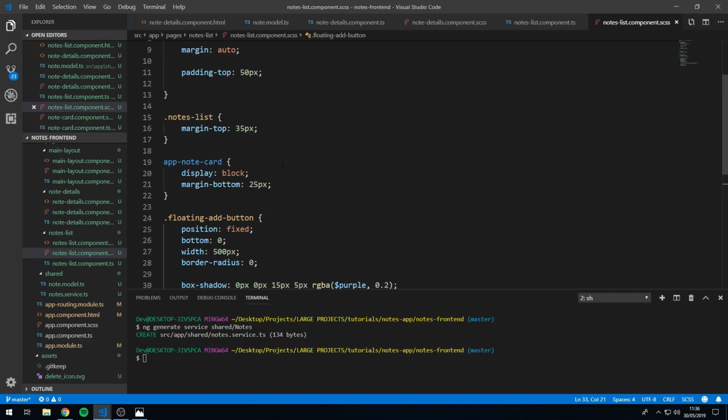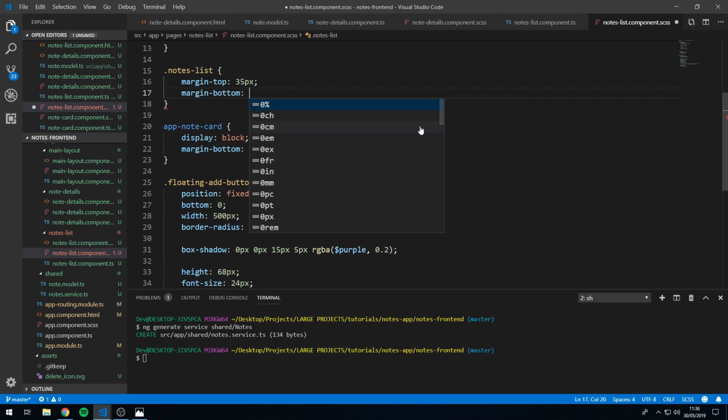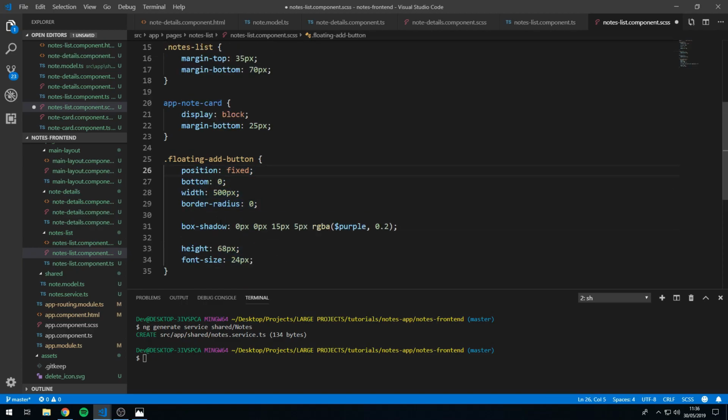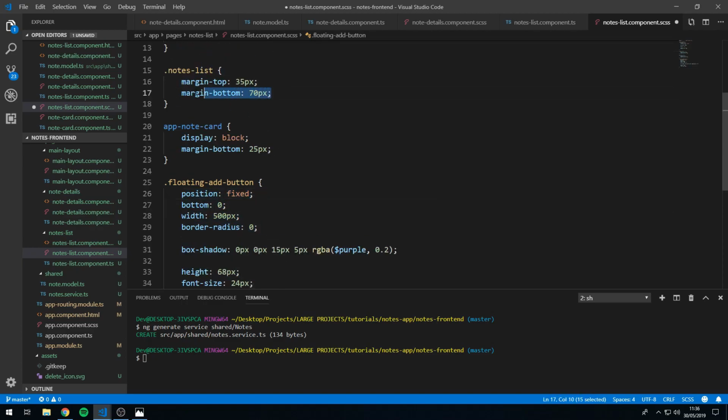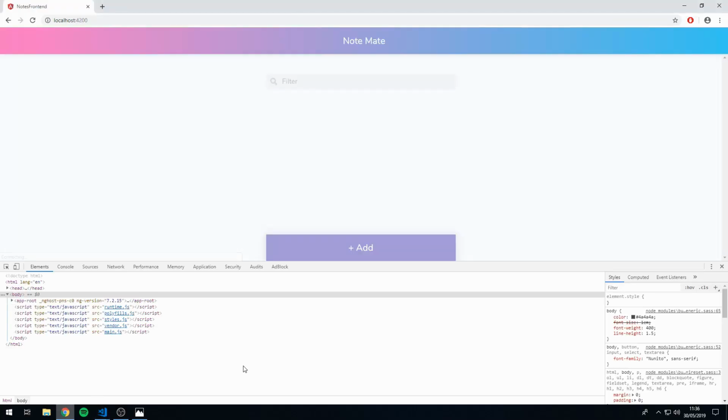And let's go up to the notes list, and let's set the margin bottom to 70 pixels. And the reason that we have to do this is because we now have this floating add button here, which has the position of fixed. So without this, this floating add button would overlap the content that is in the notes list. So therefore, we have to create a margin bottom to make sure that all of the notes are still visible, even when we have this floating add button. Okay, so save this now, and let's go back to the app, and that looks great.